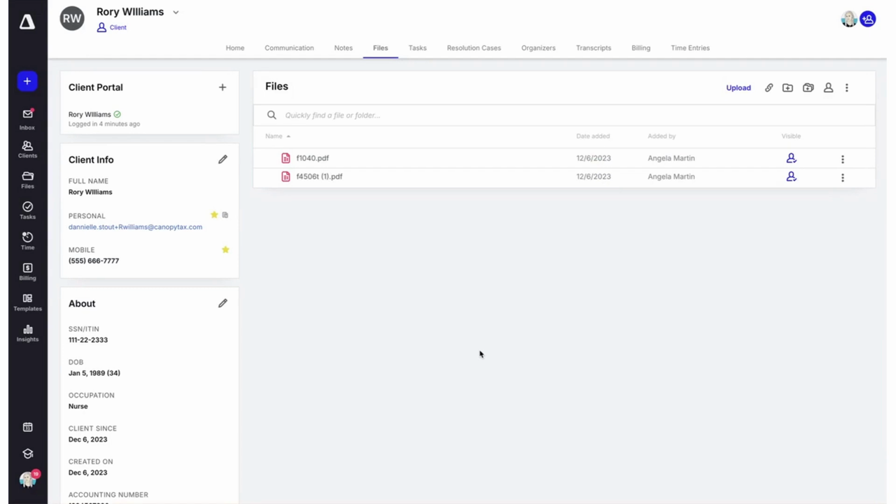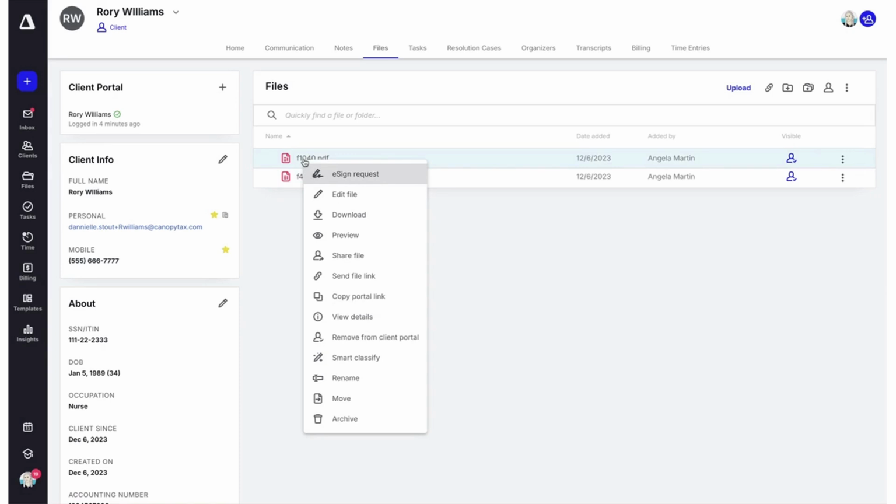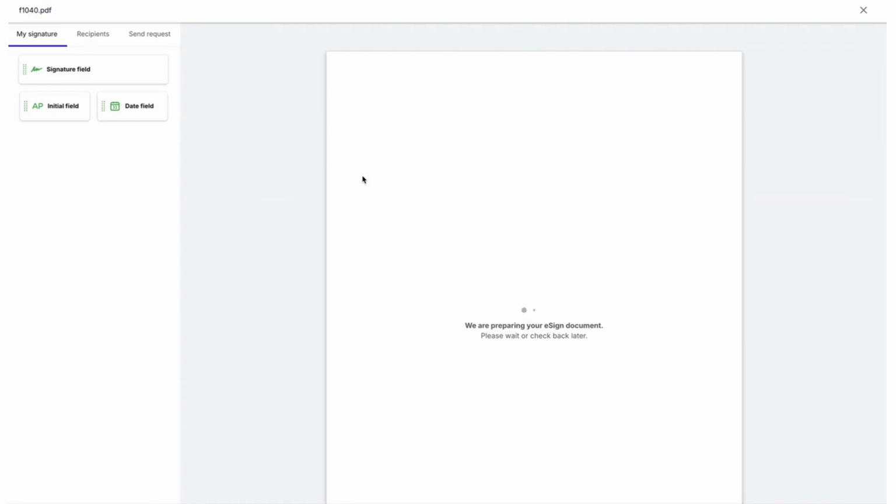So once your client has an active client portal, you can easily send them files to be electronically signed straight to their portal. So you'll come back, you'll go to the file you want signed under the file tab. And if you right click on the file, the first option is going to be e-sign request. Go ahead and click on that and it'll take you to a new window.